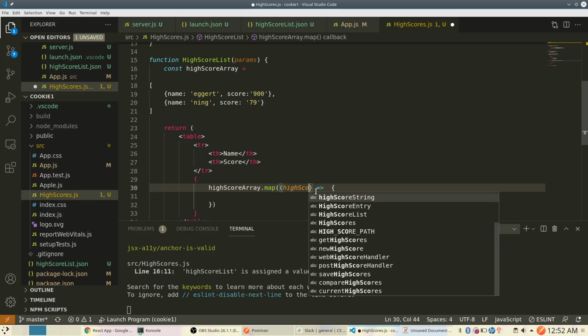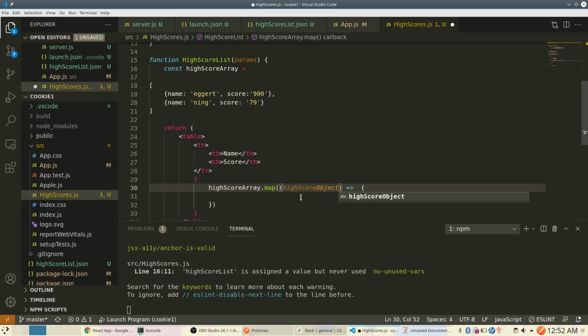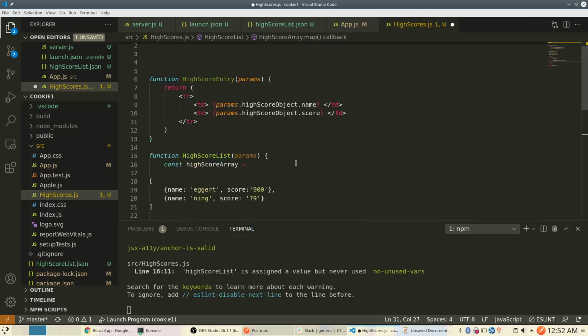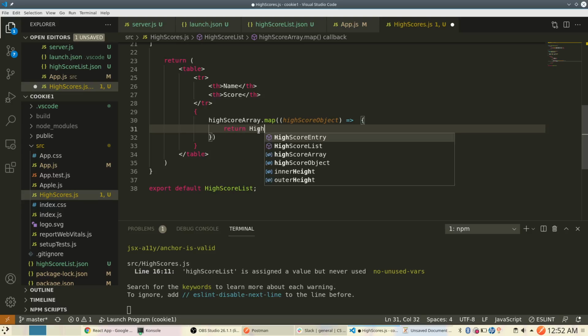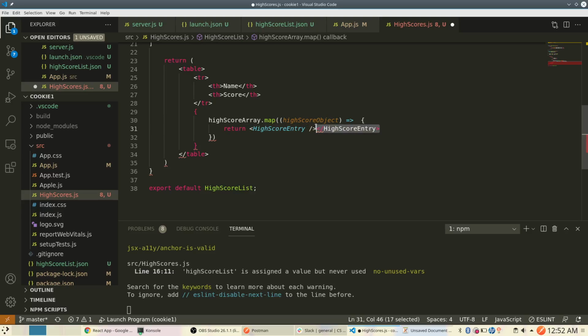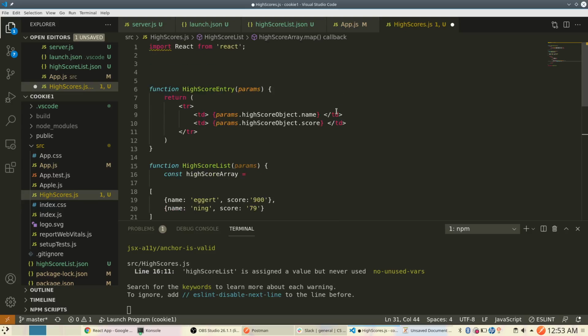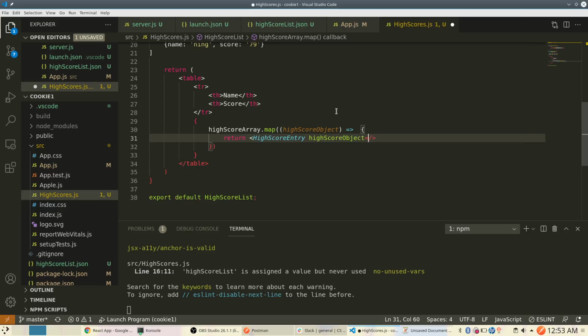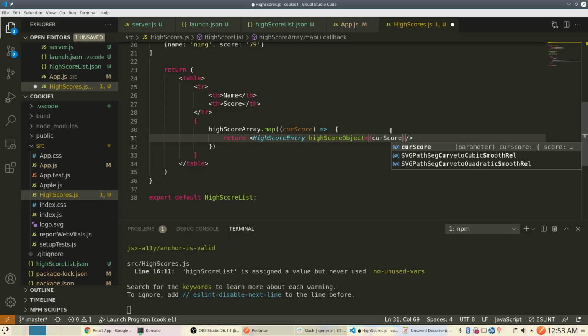We'll call this high score entry object, and every time we want to return a new one of these high score entry components, so we call that function high score entry. We want to pass our high score object, our parameter. High score object equals high score. This probably wasn't the best name. Maybe we'll call this current score.